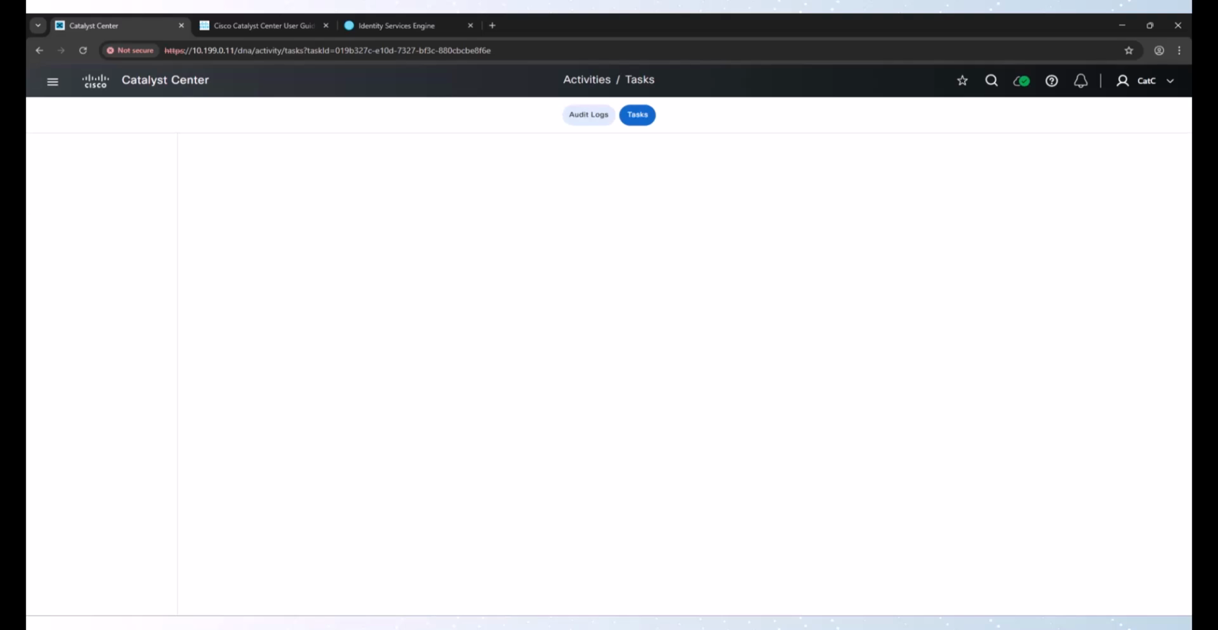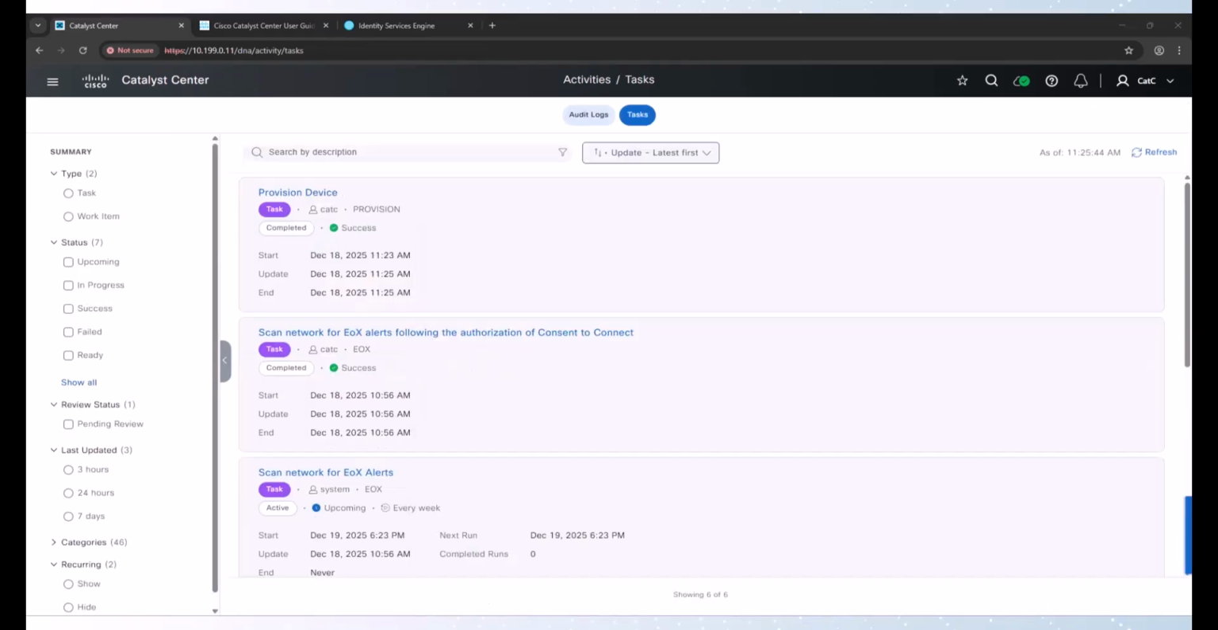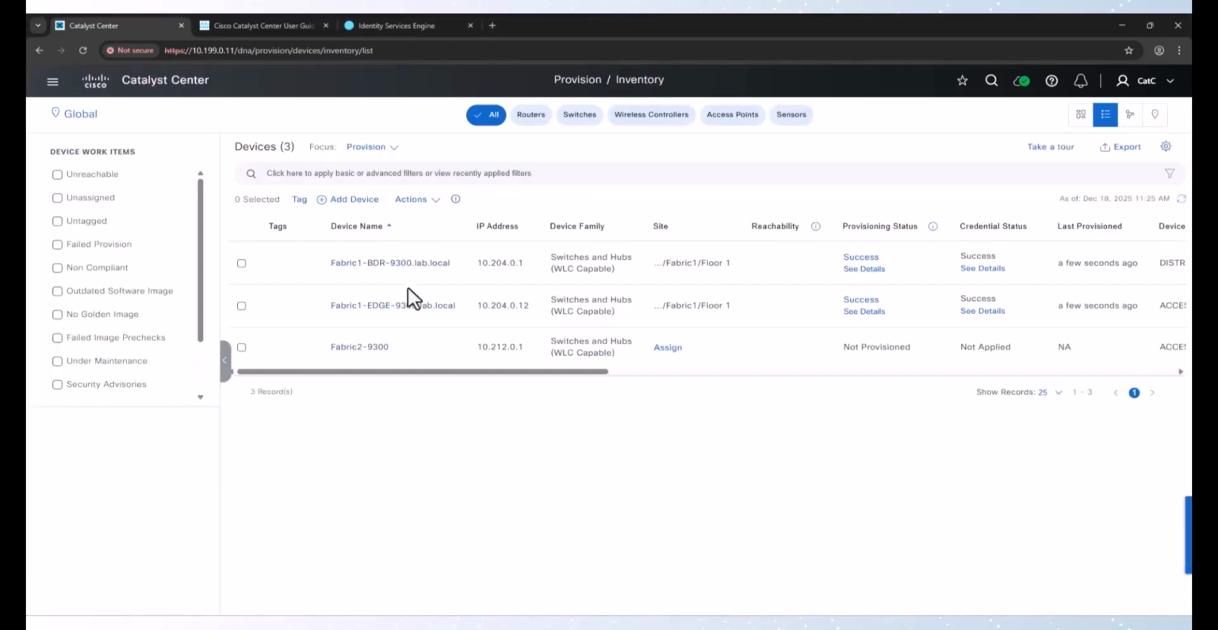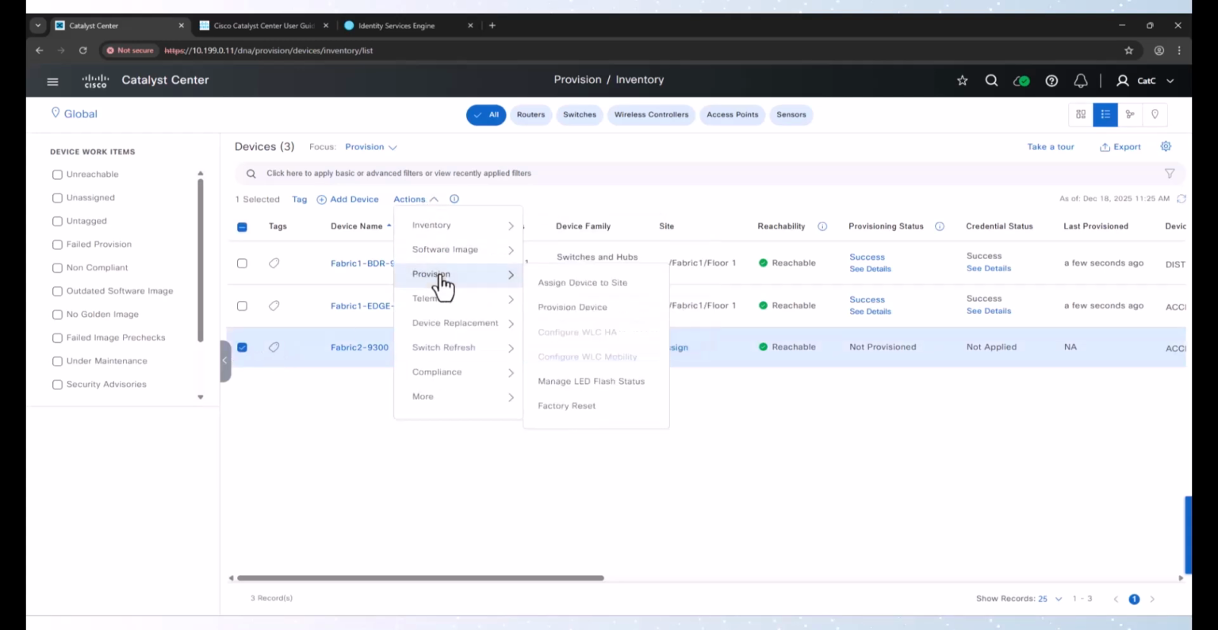I'll go over to the tasks and we will watch that finish. And I will probably pause here because that will take a minute. And here we see that finish successfully. So now if we go back over to our provision inventory page, what we'll notice, in the resync after the provision now, we caught our domain name here as well. So that was all pushed. We'll do our second device here.